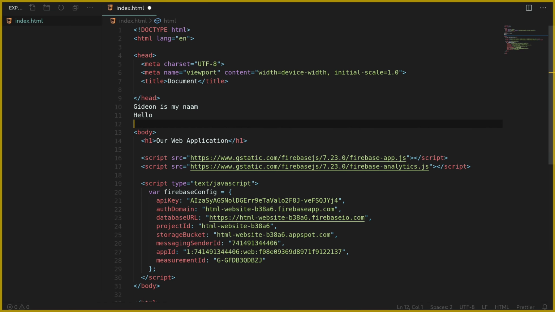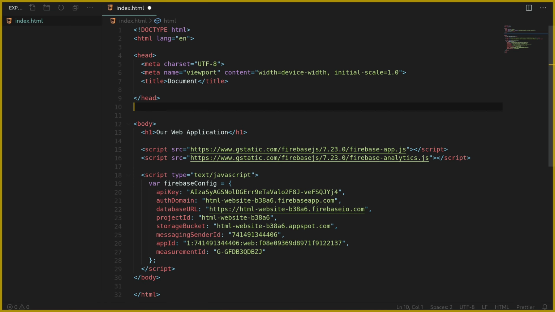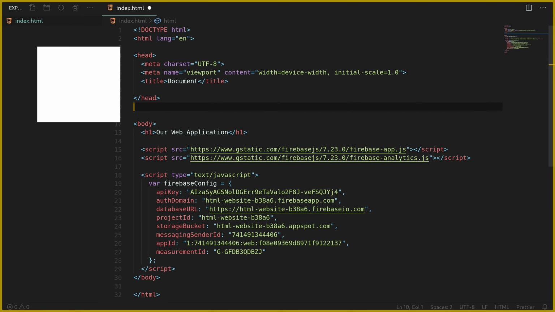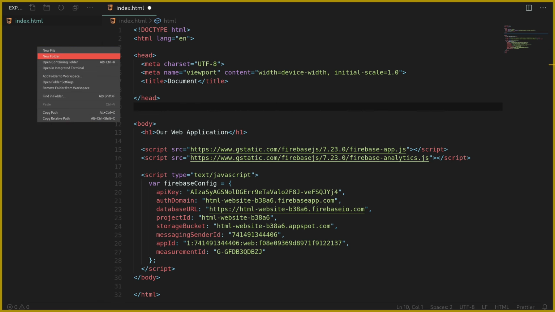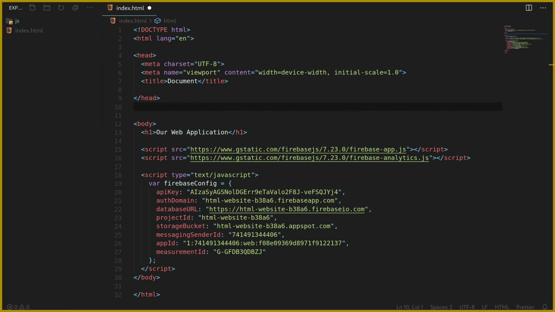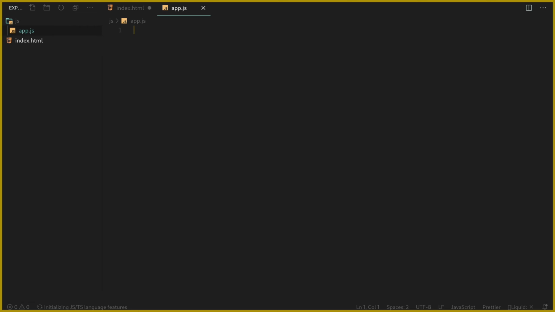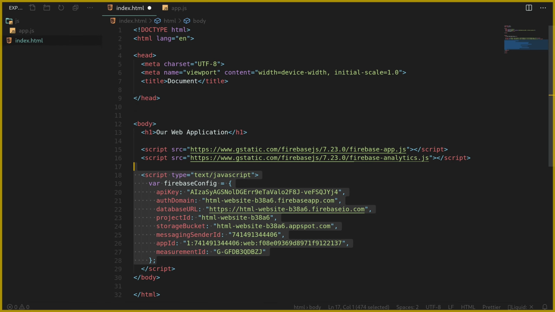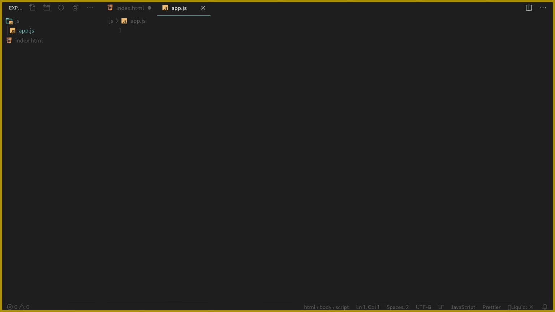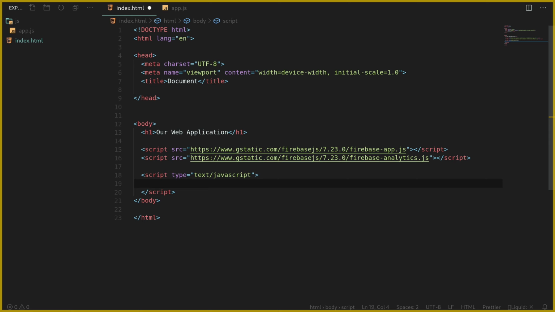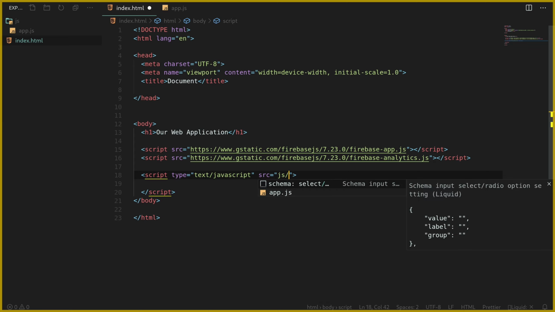So if we go back here, you will see that this is kind of where we left off. And what I want to do is I just want to clean this up a little bit. So I'm going to create a folder here for our JavaScript, and I'm just going to call it app.js. And I'm going to move this Firebase config into there. Then we can clean this up, but maybe we'll just change this to say source equals JS and then app.js.